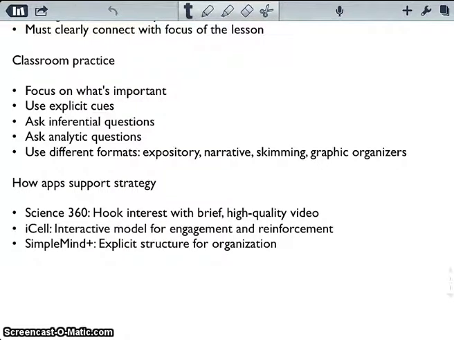I mentioned we would look at three. Each of these does a similar or related function, really getting at hooking students' interest and then giving them something to connect their knowledge with. So let's look first at Science 360.